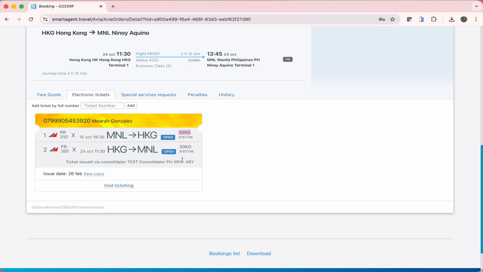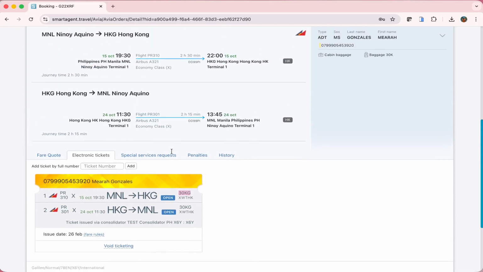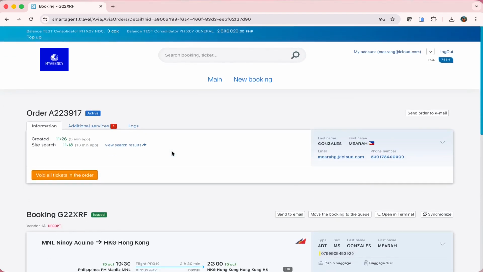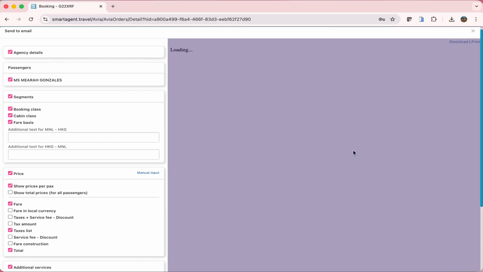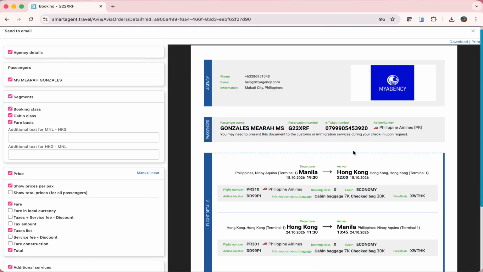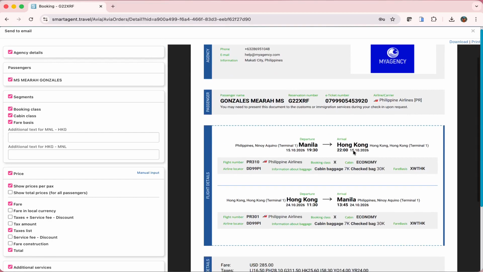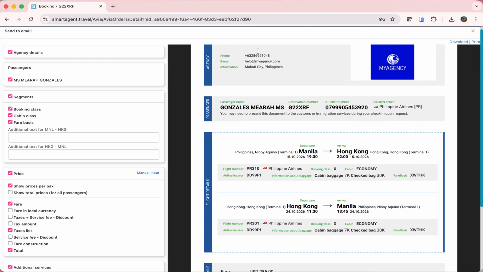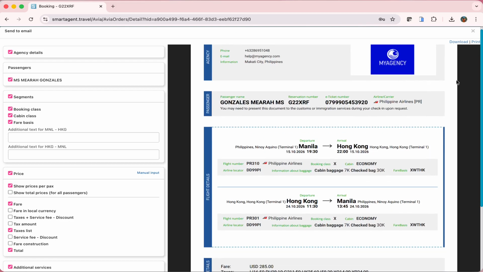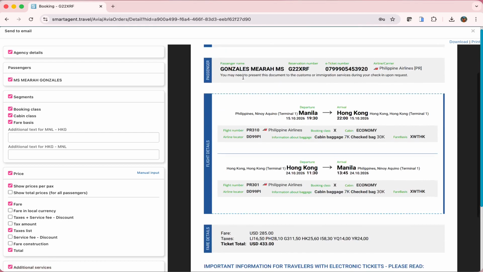So now that I have here a ticketed booking, I can already start sending the electronic ticket copy to my passenger. There is a Send Order to Email button here. You can simply click on Advanced Settings so that you are able to see the enhanced itinerary. The enhanced itinerary already includes all the information needed for this particular PNR. You can see that the agency information is here, the sub-agent logo is here as well. Passenger name, Galileo record, and the ticket number are here.